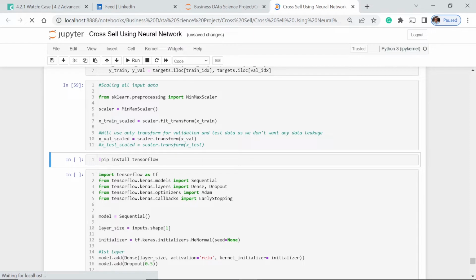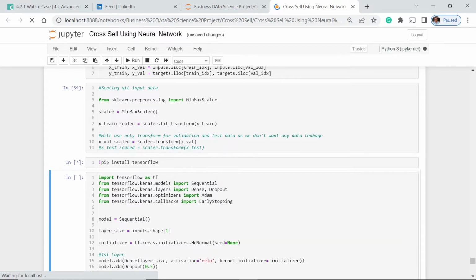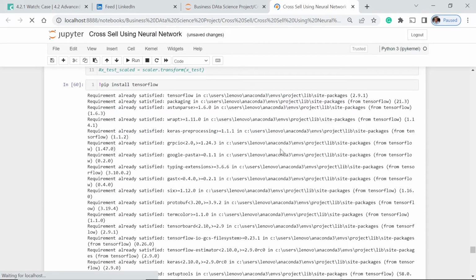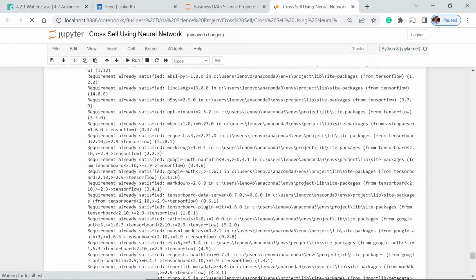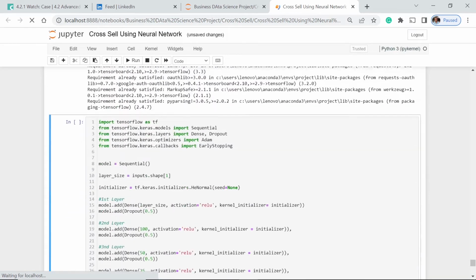So here we are going to use TensorFlow. From that module, we're going to have different packages. We will first have to install TensorFlow. This may take some time, so while waiting, you could have some coffee if you want to. But this one is now okay. Now we have these different things that we will import from TensorFlow: Sequential, Dense, Dropout, Adam, and EarlyStopping.